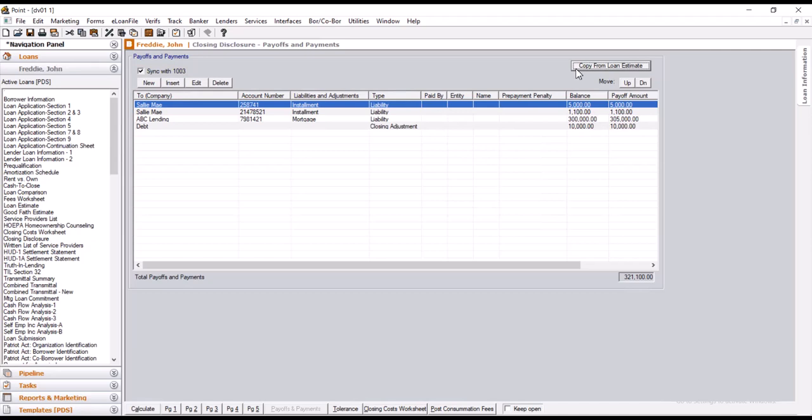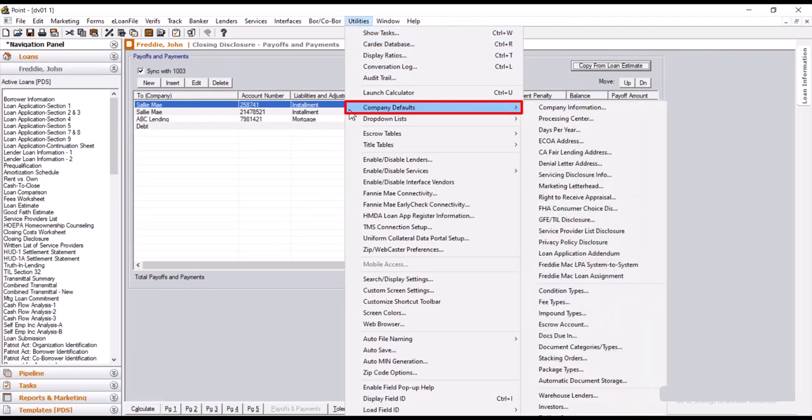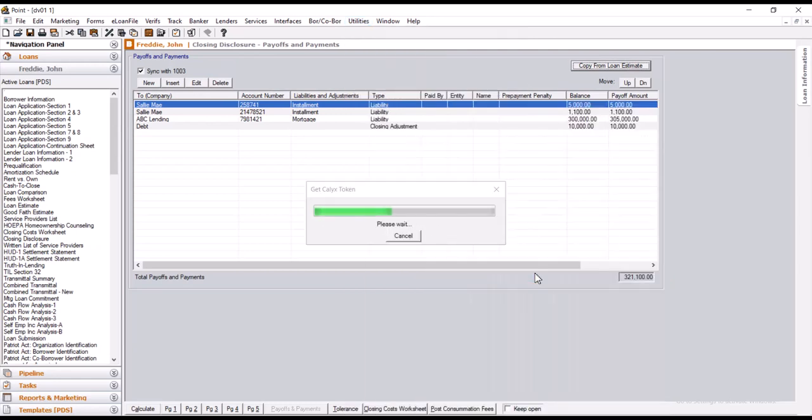Point now has the ability with the Freddie Mac LPA to assign loans to other companies. The Freddie Mac LPA credentials need to be entered under the Utilities, Company Defaults, Freddie Mac LPA System to System to allow you to access the Freddie Mac loan assignment screen. If they're not entered, you will receive a pop-up notice requiring you to enter those credentials.